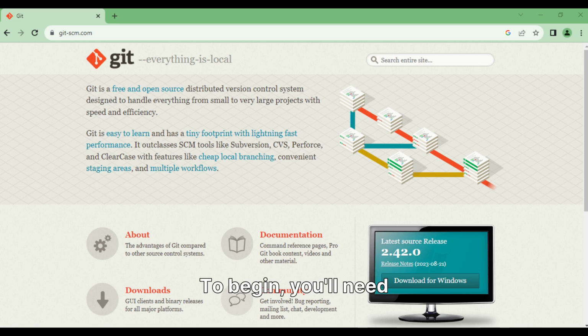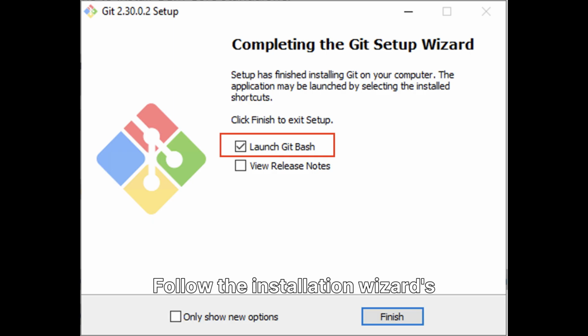To begin, you'll need to install Git on your system. Visit the official Git website and download the installer appropriate for your operating system. Follow the installation wizard's prompts, generally accepting the default options to complete the setup process.